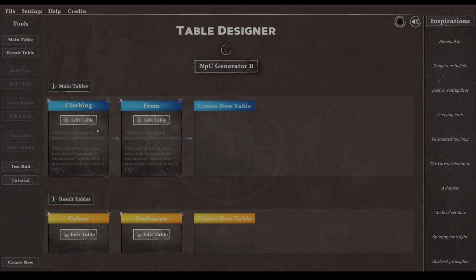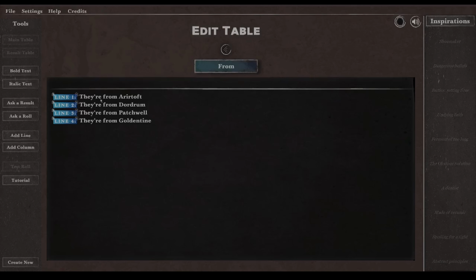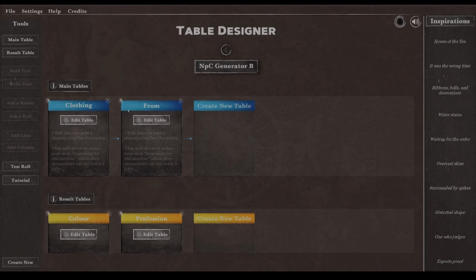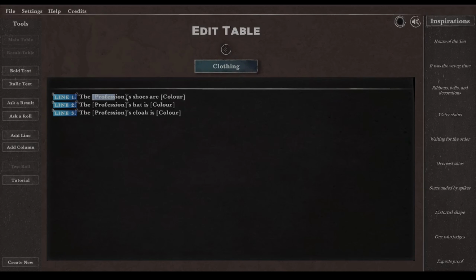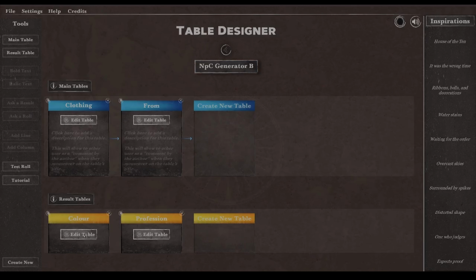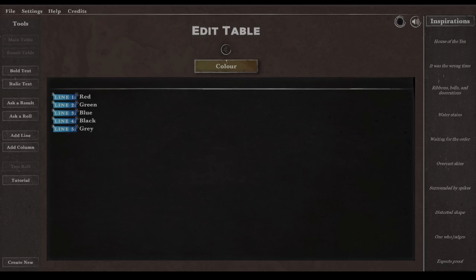Each possible result is selected from one of these tables, and if we look at clothing, actually let's take a look at from. You can see that these are the four possible results that this table can have, but we can add additional randomness to the results. So I can have some additional randomness on line 1. So let's take a look at clothing, which does that. Here, these square brackets indicate that I want to pull a result out of a dependent table. So profession and color are going to be dependent. I've got a color table, which has 5 results of its own, and I've got a profession table, which has 4 results of its own.